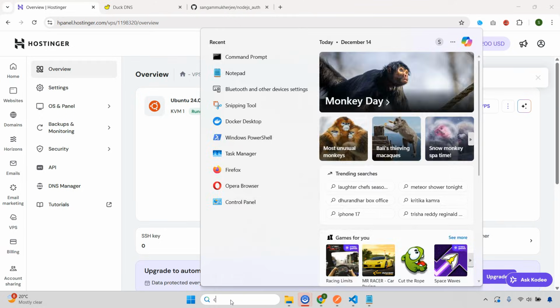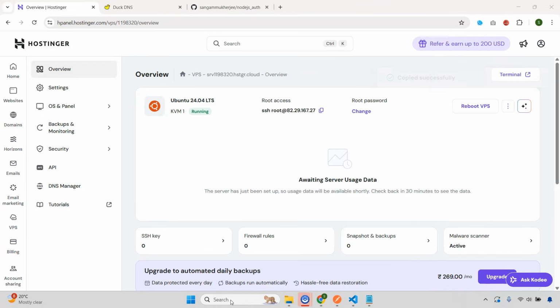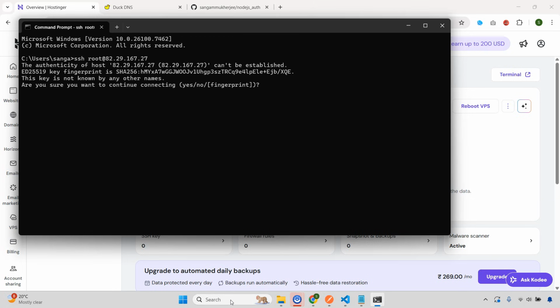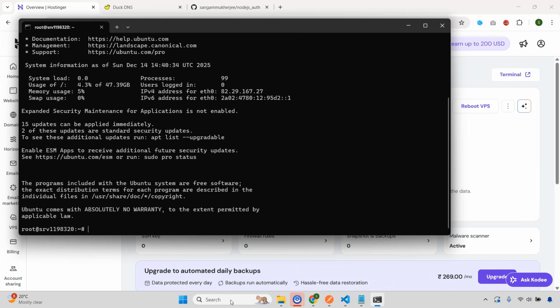So first I'm going to copy these. So now let's open a command line, and then what I'll do is just paste it here. So I'll do yes. We need to do yes. So now I'm going to give my password. Alright, so now I'm inside the VPS.